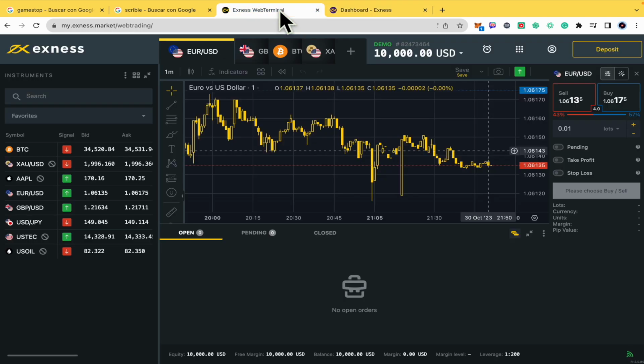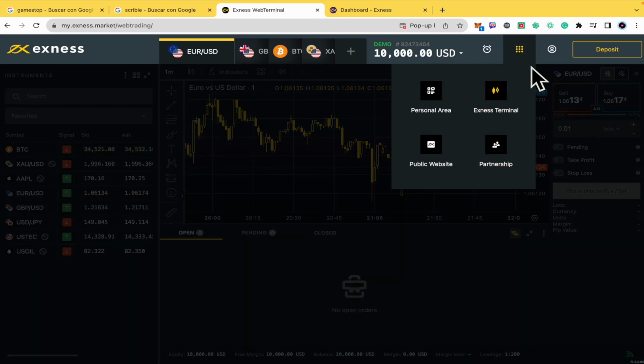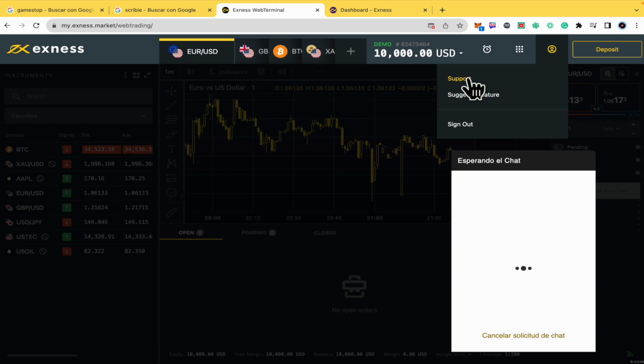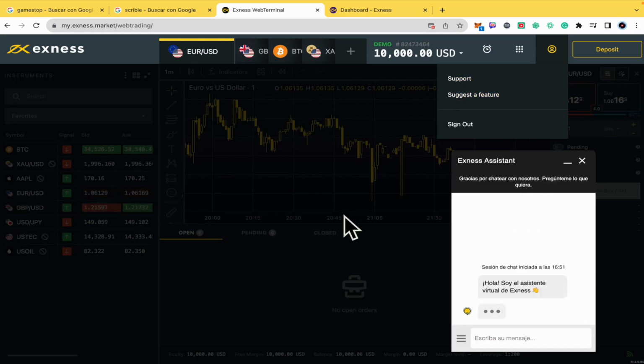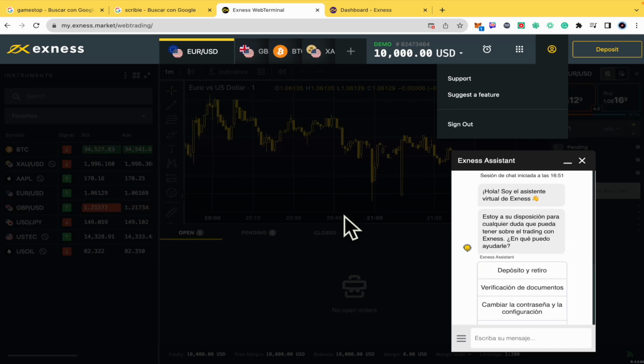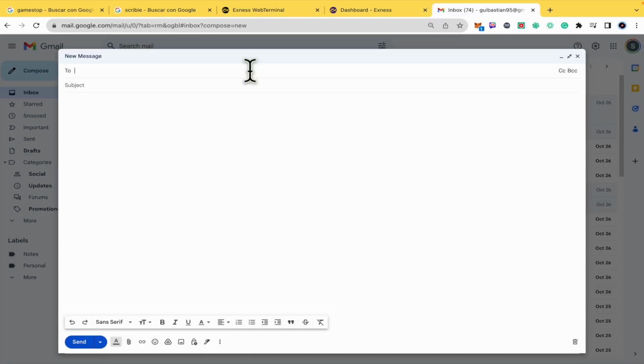Okay, so if you want to delete your account, you must write to support and try to contact a live chat. But what they are gonna tell you is that you must request the termination of your account and you must write to support@exness.com. So I'm going to emulate, we are writing this to support@exness.com. As you can see, it is a real email.